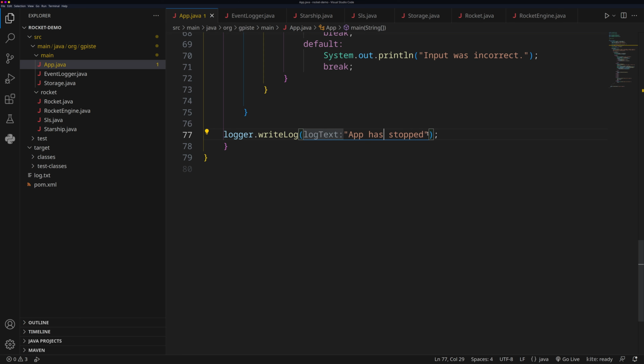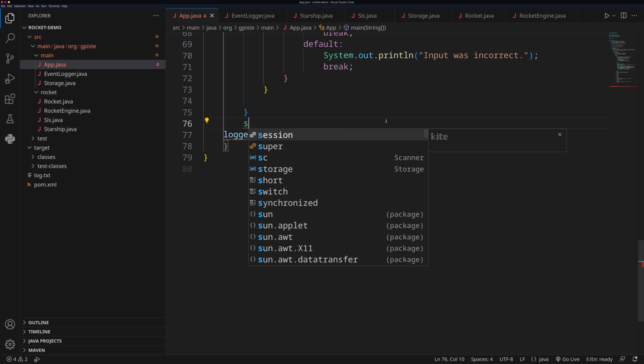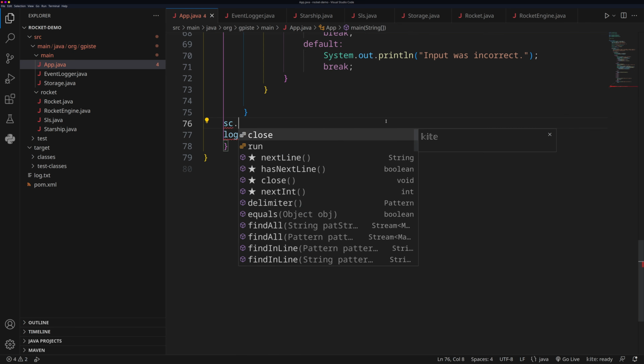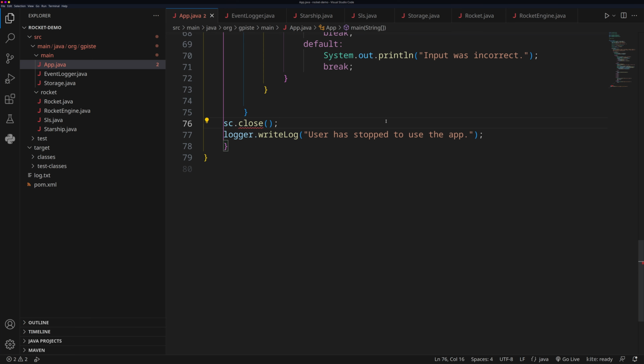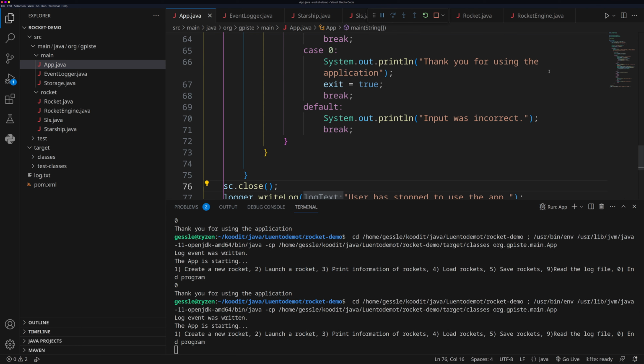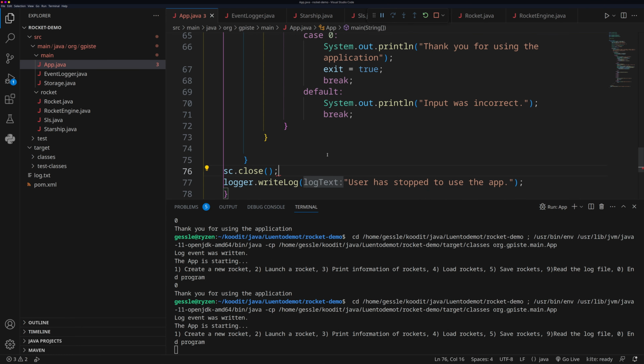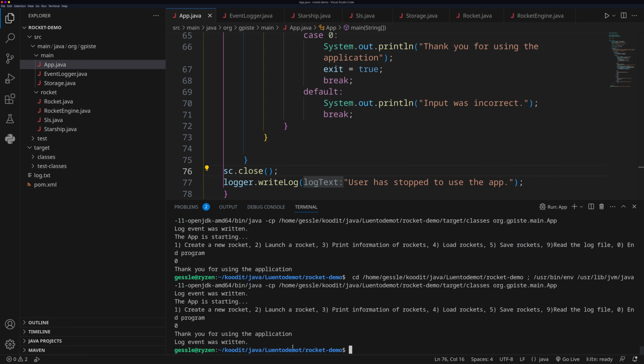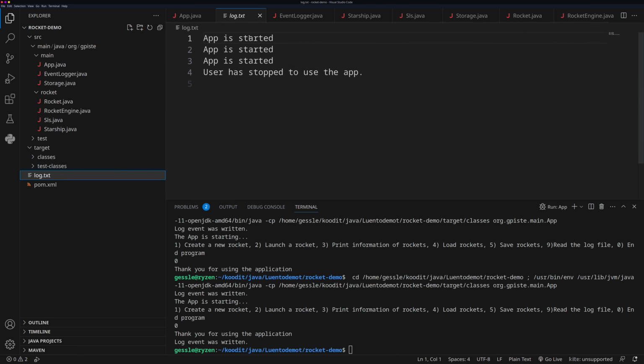Let's add that user has stopped to use the app, something like this. And we should also close the scanner like this in the end. And now we are getting more text to our log, not there, but here. Now the app has been started and user has stopped to use the app. So it is working.